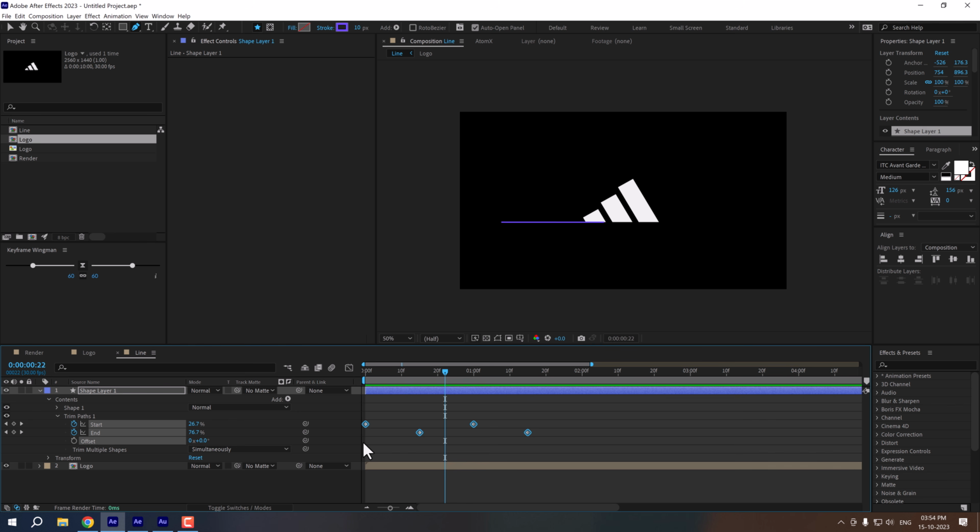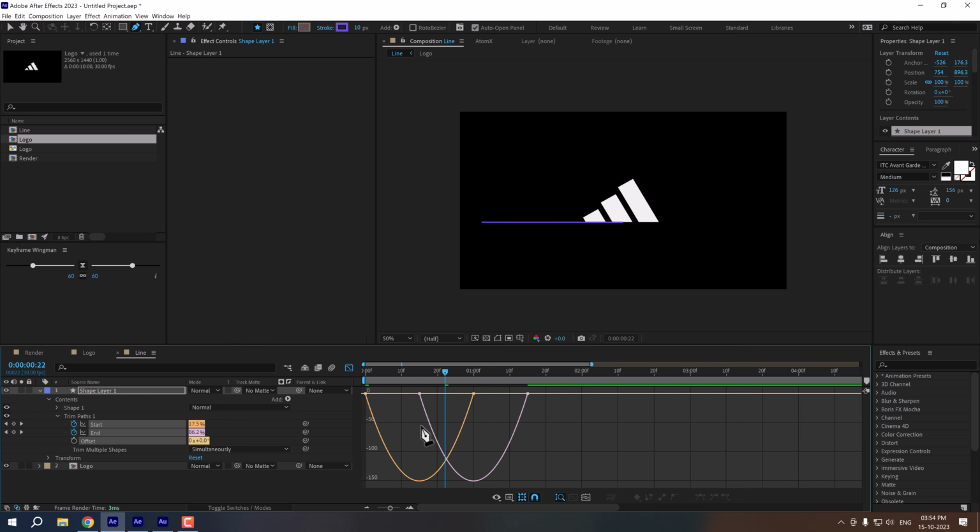Now I'll select the keyframes and press F9 to ease them. Then go into the graph editor and I'm going to create a peak in the center of this. You can use a free script called Keyframe Wingman, but for people who are very new to After Effects, let's not go into scripts and focus on the graph editor.